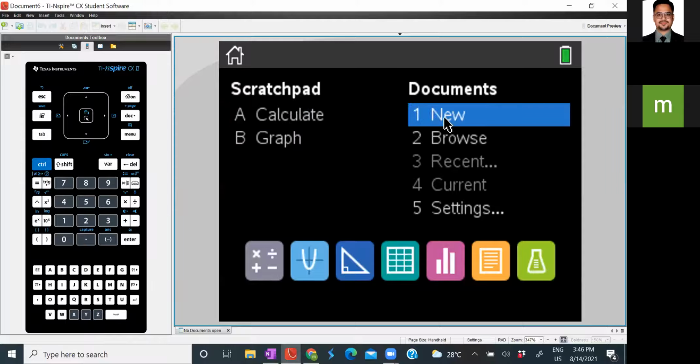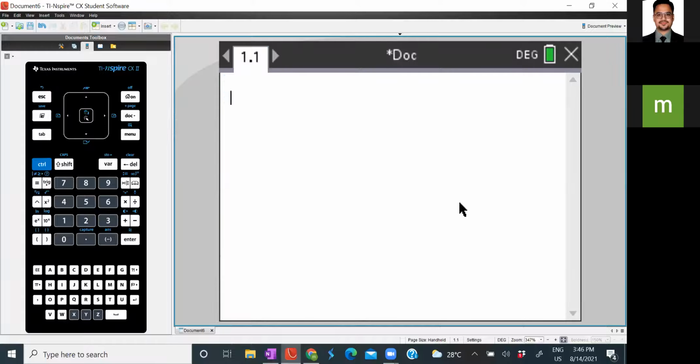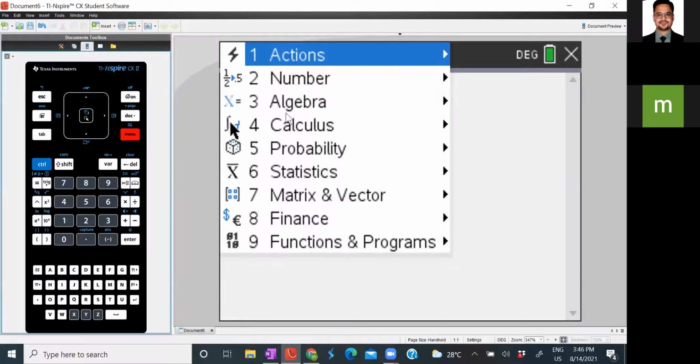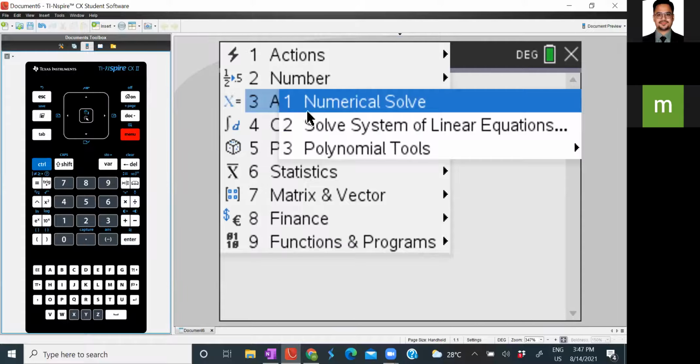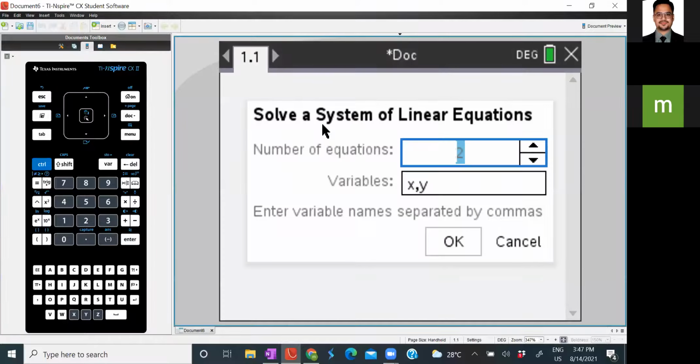Again, new document. And now I'll be adding my calculator because this is simultaneous equation solving. Then go to menu. You will see an option called algebra. And you see the second option which says solve system of linear equations. Right? Now, how many equations did I generate from my question? It is 3. And automatically it will show you the variables x, y, z by default, which you can translate to A, B, C from the equation we got in the question.